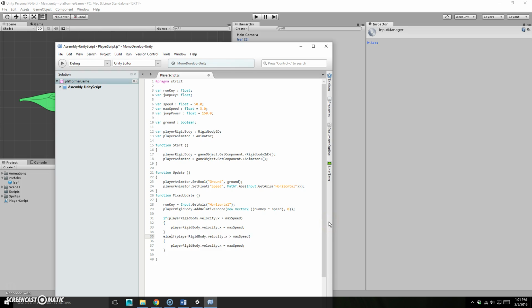I'm going to do else if, and then we're going to say if it's less than negative max speed, because obviously we can go in the opposite direction. So it could be -3, because that's what we set our max speed to up here. So this is if it's greater than 3, set it to 3. This will say if it's less than -3, we're going to set it to negative max speed. Otherwise we'd be able to go much faster in the other direction. And then we'll just hit Control S or Command S.